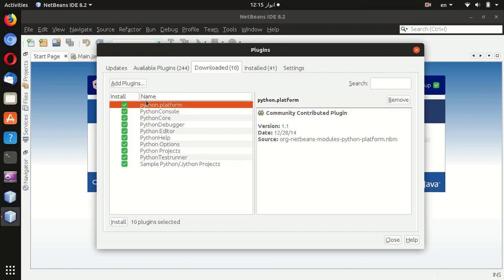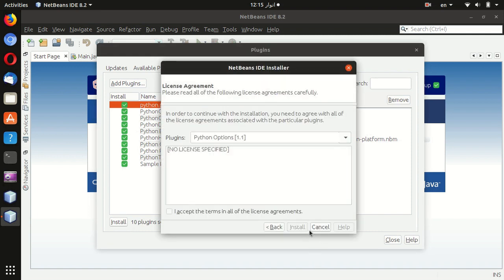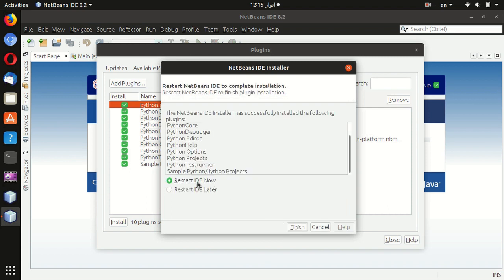Note that all these files are selected. Then click on Install. Click Next. Accept the license agreement and click Install. Click Continue. Now select the option Restart the IDE now and click on Finish.